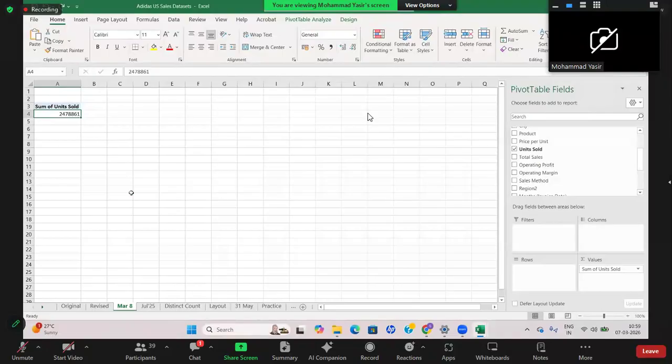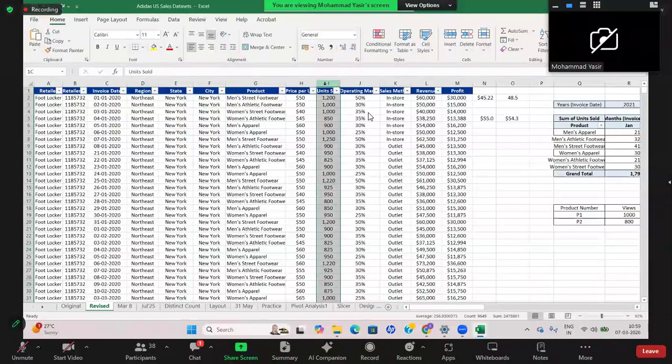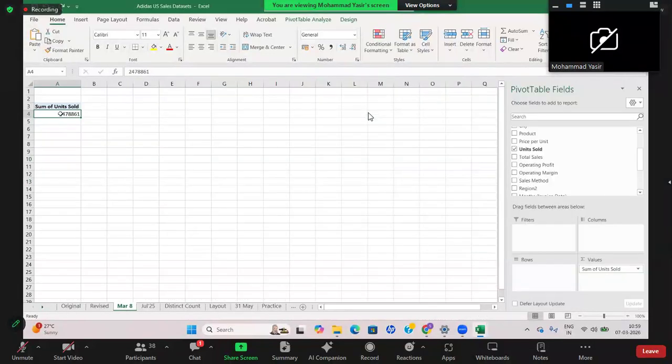Now, if you are very new to pivots and you are not sure whether you have done the right thing or not, you can go to your raw data and select the entire column and check. This is the total number of units sold, 2478861. This is the exact number you are getting here, right? So do try these small quality checks here and there, especially when you are working for the first time on any new tool or any new feature. I hope this is clear, everyone. You're able to do it, people who are working on pivot for the very first time.